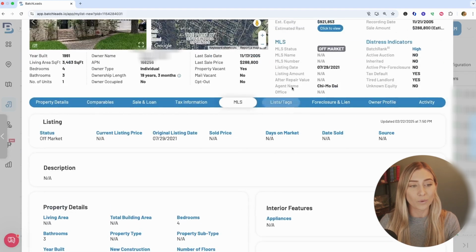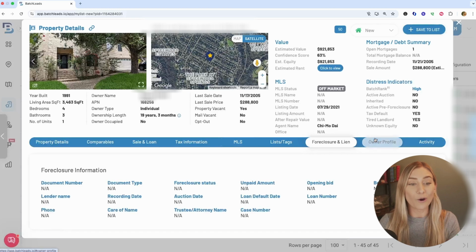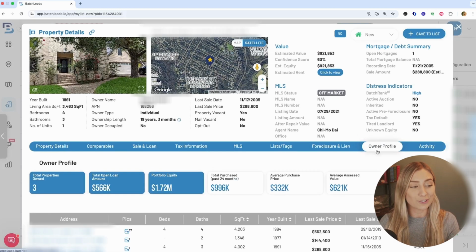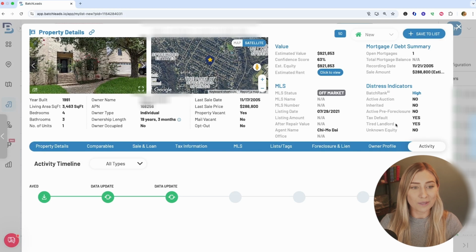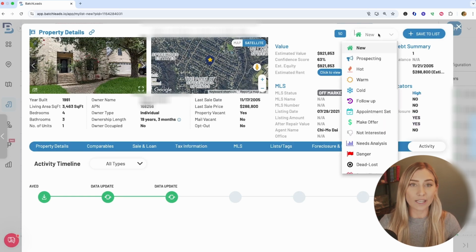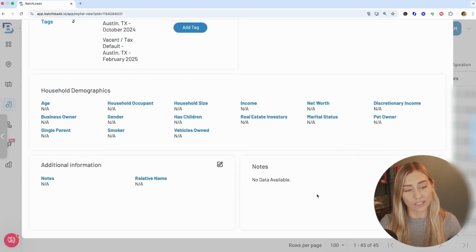which is invaluable, where you have them saved in your list and tags. There's also foreclosure information if applicable, and the owner profile, which will show you additional properties that person owns and activities on what you've done with them so far. Don't miss out on other data points. Things like this right here fall under HighBatch Rank. So high, medium, or low will show on your saved properties as well, and additional distress indicators here. Don't forget to use things like your lead statuses to organize things further, and in the property details tab, you do have an area to leave notes.